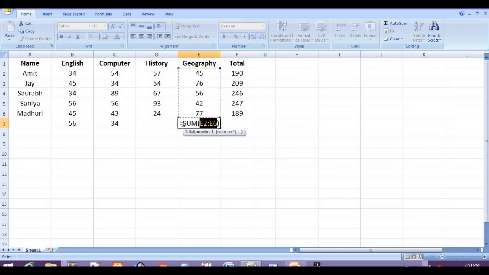That is prefixed with an equal to sign, meaning first the equal to sign is placed. After that the function name, and in parentheses there is a cell reference, that is from where you have to do the addition, from cell E2 till cell E6, meaning E2 plus E3 plus E4 plus E5 plus E6. Now we press the Enter key, and see, you got the total of geography marks.